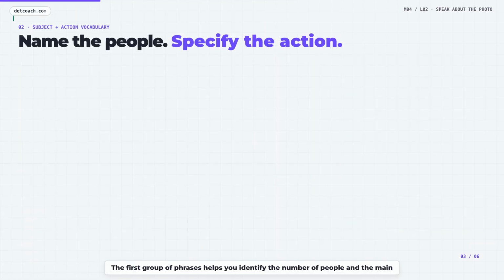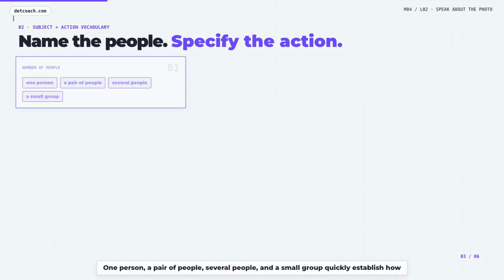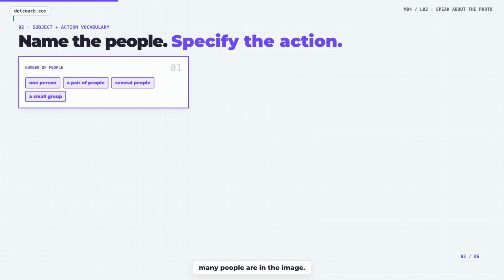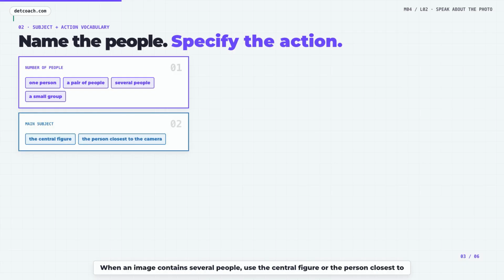The first group of phrases helps you identify the number of people and the main subject. One person, a pair of people, several people, and a small group quickly establish how many people are in the image. When an image contains several people, use the central figure or the person closest to the camera to identify the main subject. This is clearer than repeatedly saying a man or a woman.